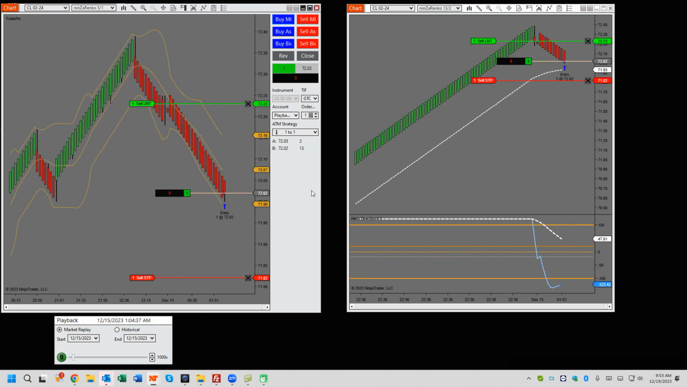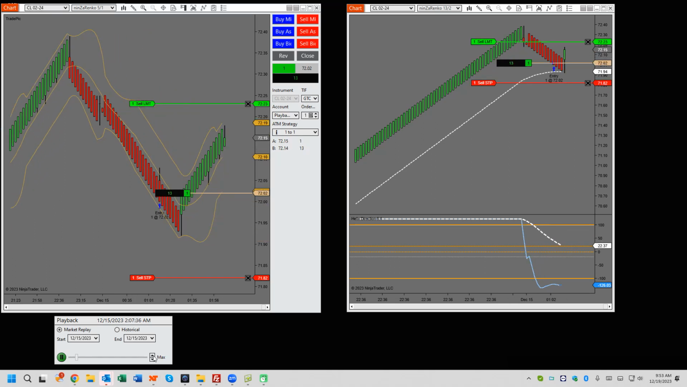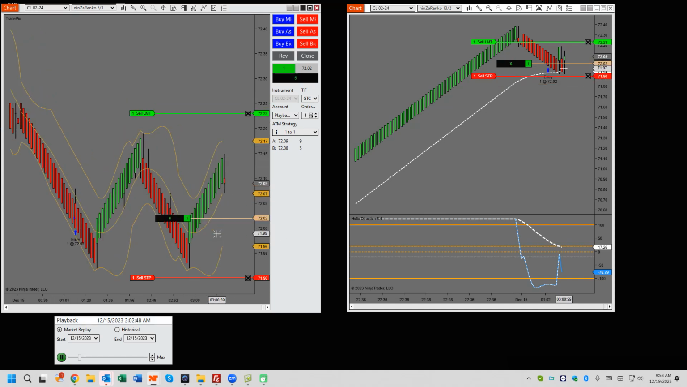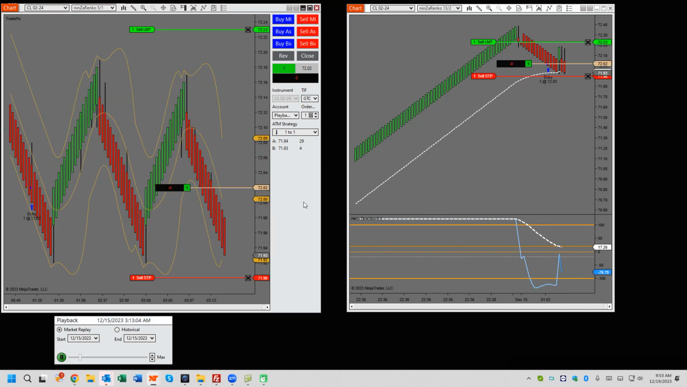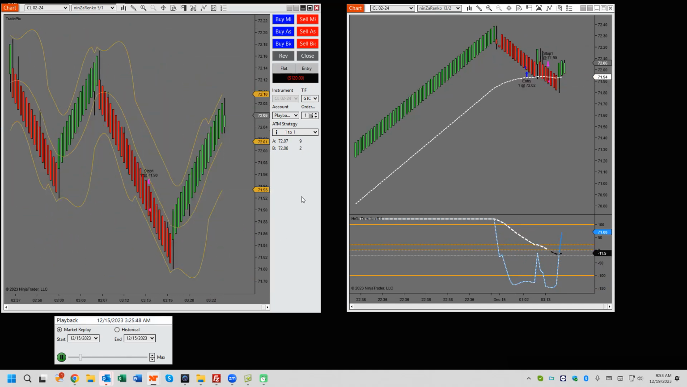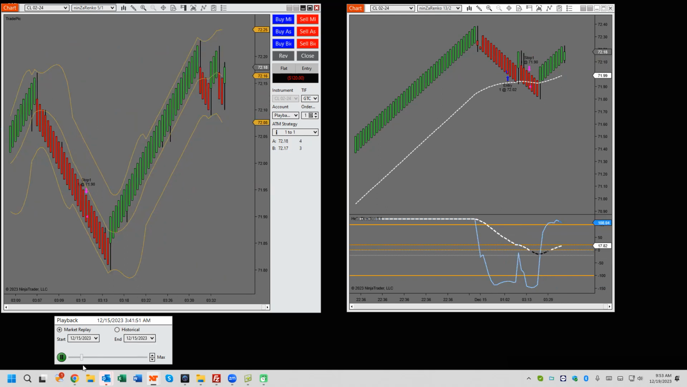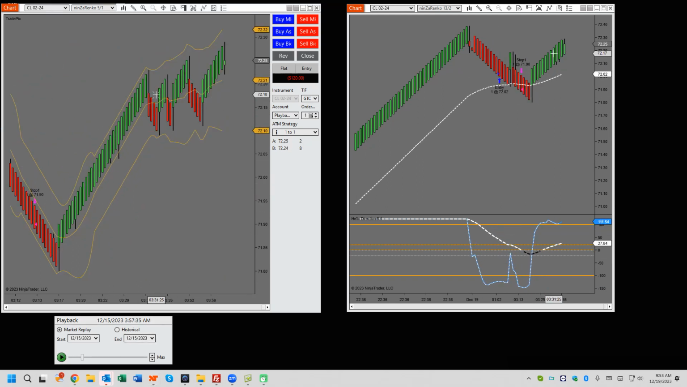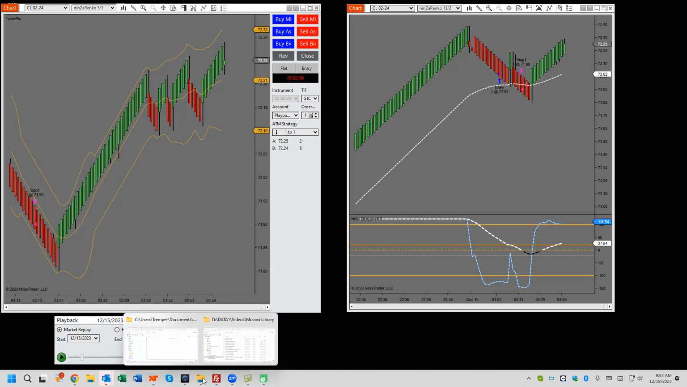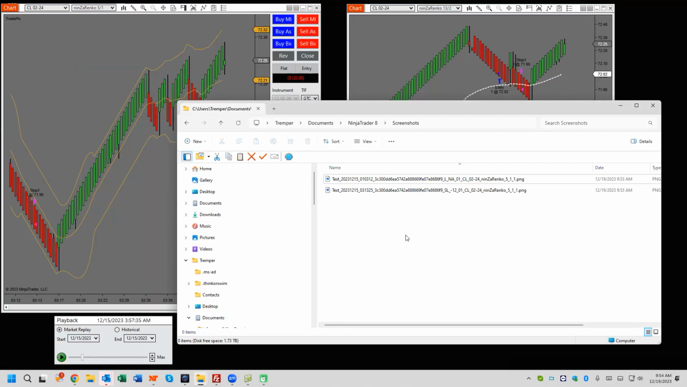take a picture here. So there's the picture of the entry. Stop fill. Okay, so there is the exit. There's certainly 20 bars after that. So let's go to the file, and I'll hit refresh. And so here is the way the file comes over.